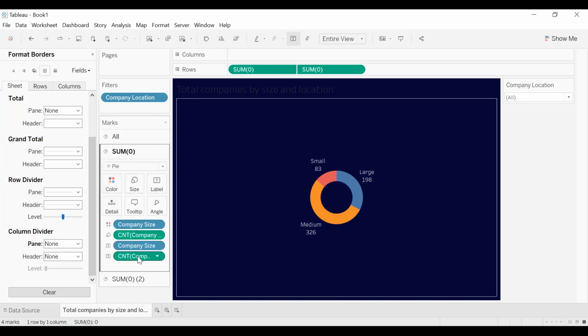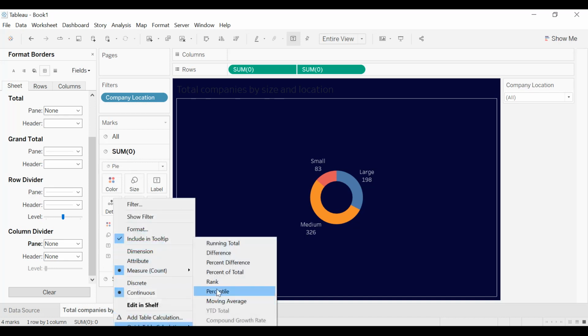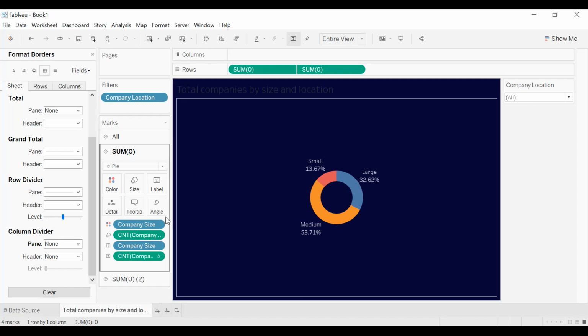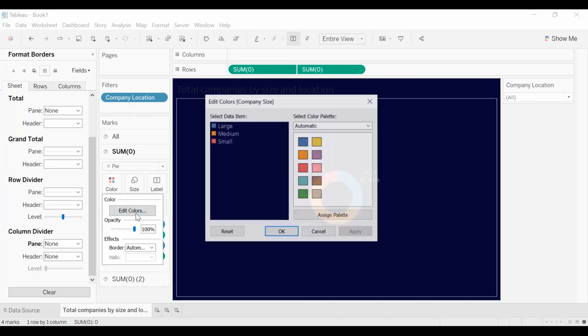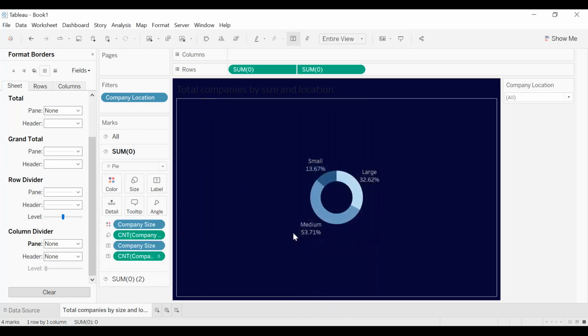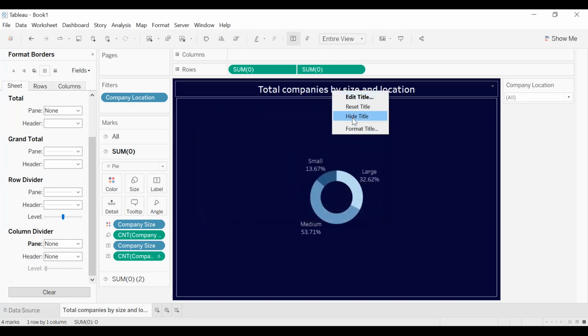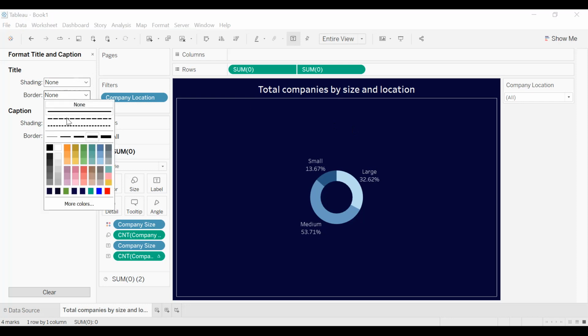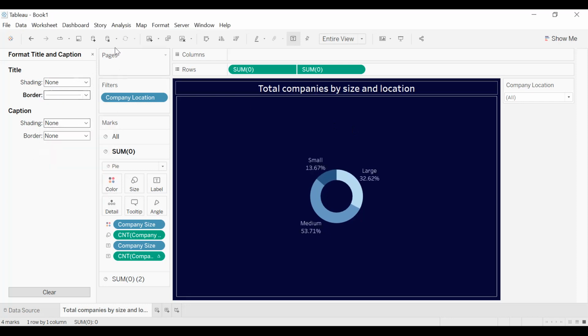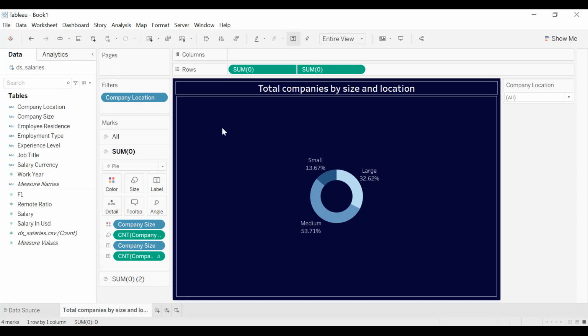So you select the first one and you go to the count, which is the label, quick table calculation, percent of total. All right. For the color, we're going to change it into blue. Apply OK. And the same thing for the title. So we're going to format our title. So it is white, bold. Apply OK. And you select format. So we have our border. Okay. So this is a donut chart that represents total companies by size and location.